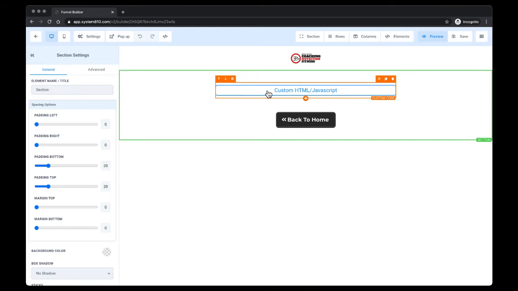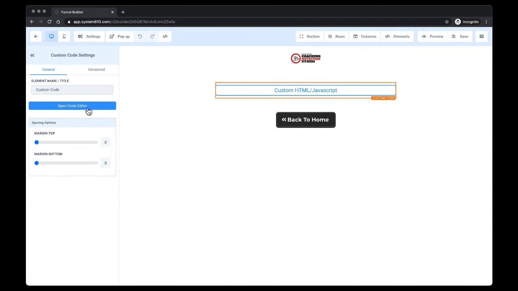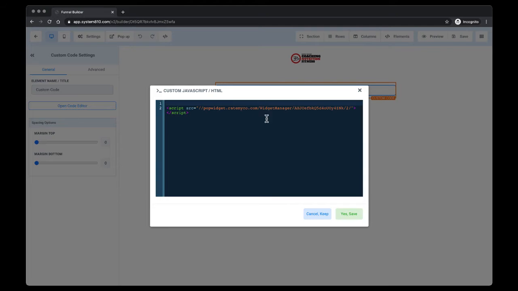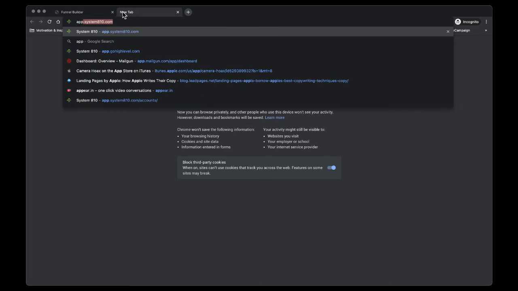The only thing you're going to have to update on this page is this element. You're going to have to click on it, open up the editor, and paste your location ID in this section of the code right here. I'll show you where you'd find that.